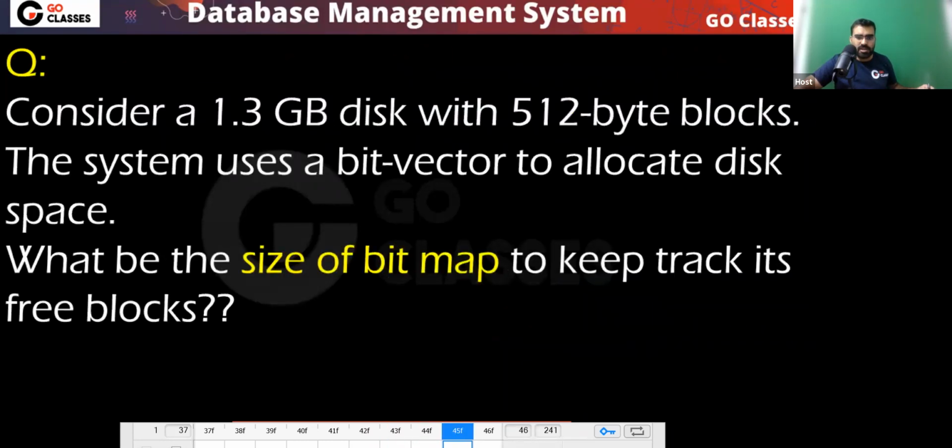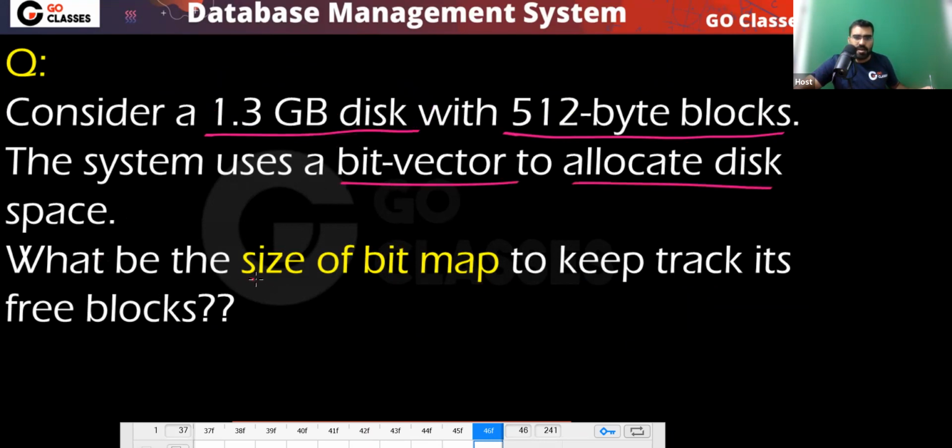Now tell me the answer for this question. You have a 1.3 GB disk with 512 byte blocks. The system uses a bit vector to allocate disk space. So you have a 1.3 GB disk and you are using a bit vector to allocate disk space. What is the size of the bitmap? A very simple question.